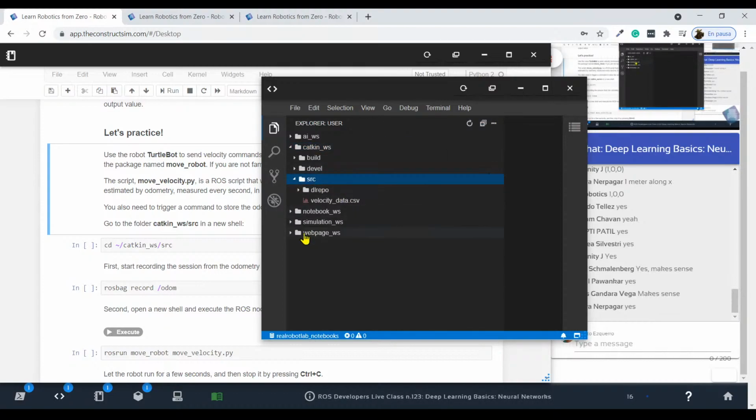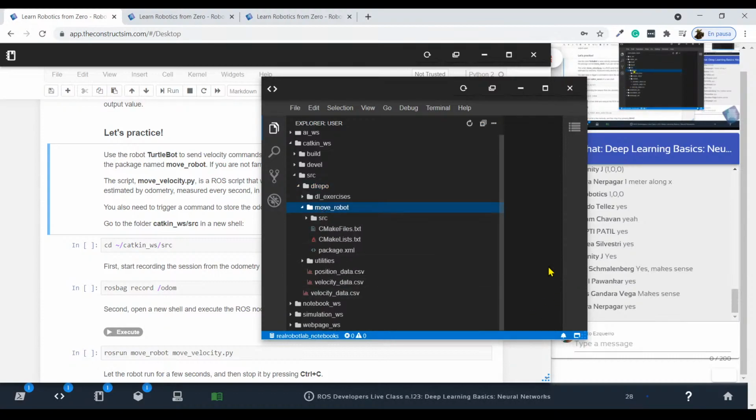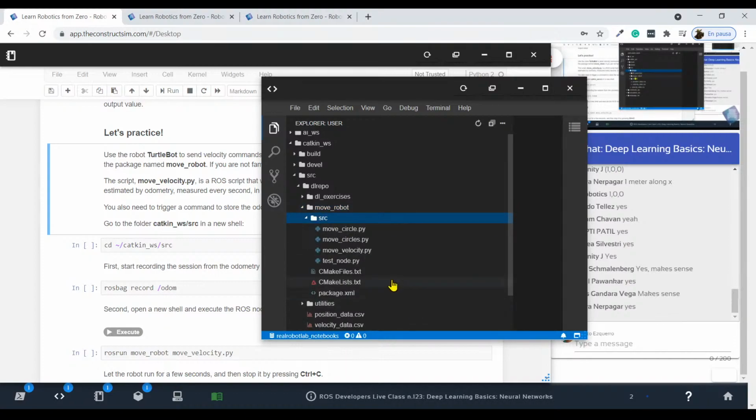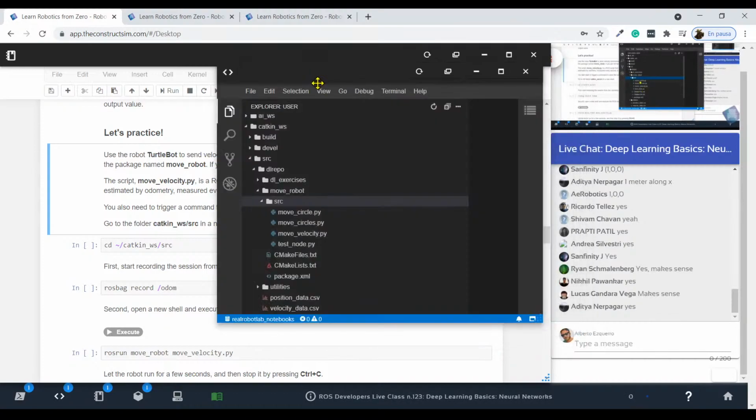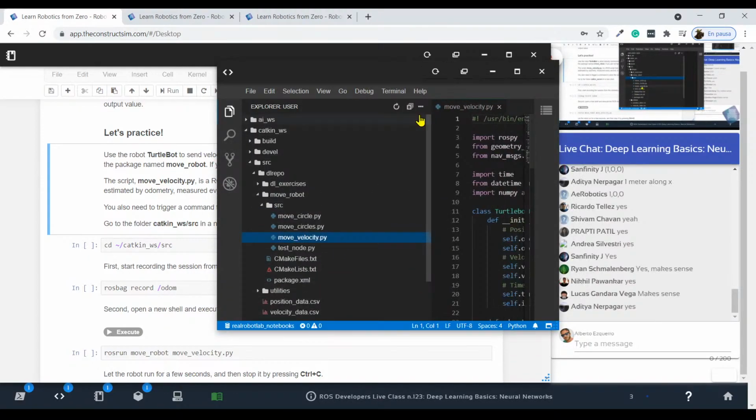Here you are going to see this DL repo folder. You can open it, and inside this DL repo, you can open the move robot package. Finally, inside the move robot package, we have the SRC folder, where we have different scripts. The one that we are going to use is this move_velocity.py.